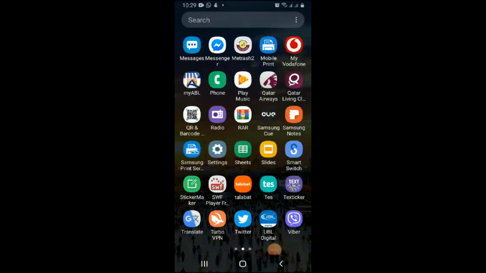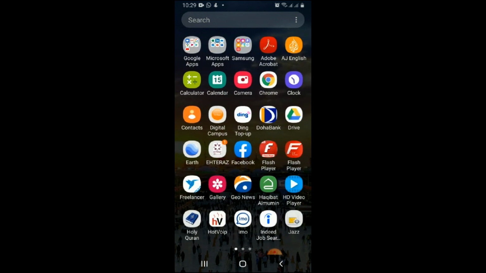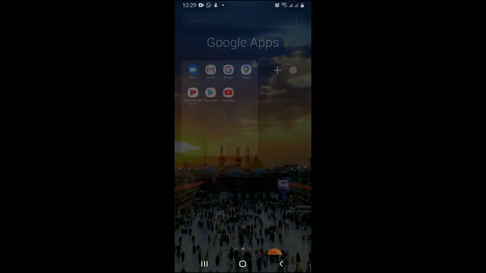Alaikum. Today I want to explain how to install the Digital Campus app for parents to view the result of students. So first of all, you have to click on Google Apps.